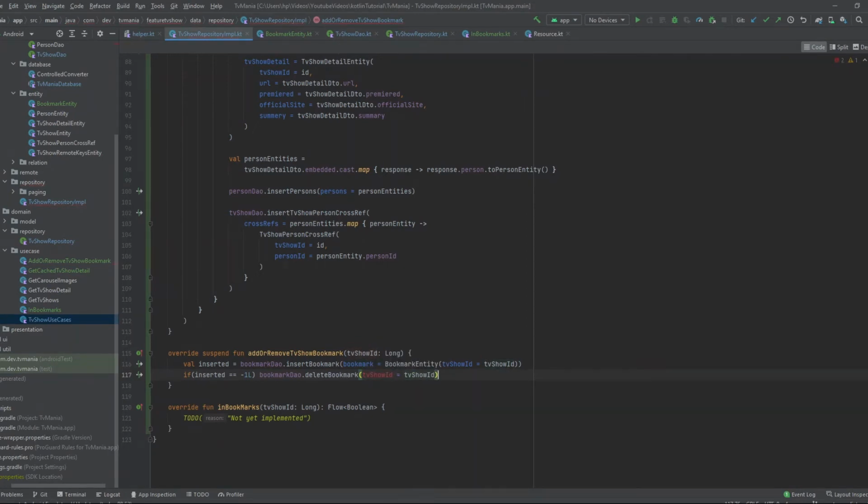So that's pretty much it. I think here without TV show ID, just ID. If it's inserted equal -1L, which means that we already have that particular TV show in bookmark, so we will delete the bookmark. Otherwise, we will insert the TV show in the bookmark. So that's pretty much it for the add or remove TV show bookmark.